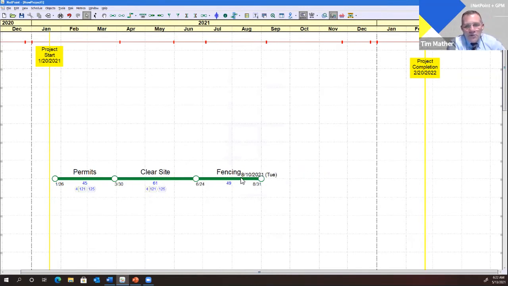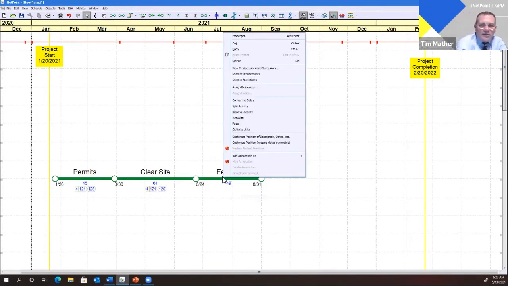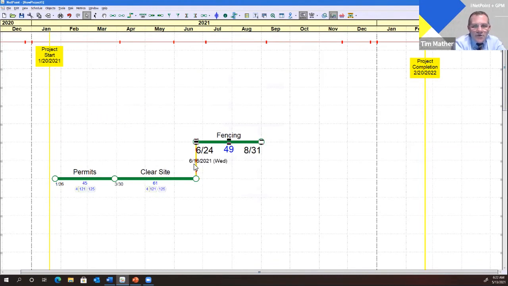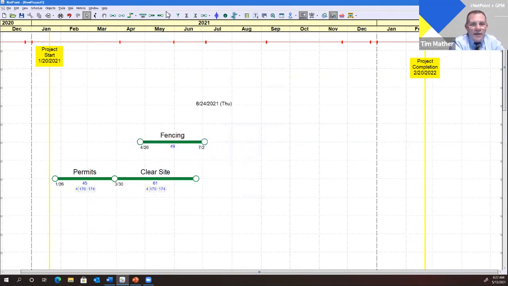So what if we need to move fencing so that it starts after we start clearing the site, but we don't want to wait till the end of clear site to do that? So right now, fencing is connected to clear site with a logic tie, and you can see that logic tie here. So I'm going to select that logic tie and break it by hitting delete. And then I'm going to move fencing to the left, and I'm going to put a start embed.